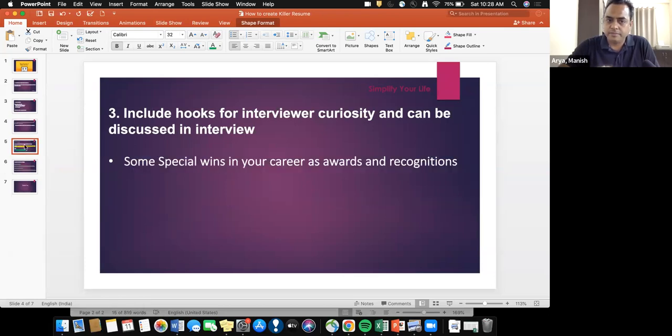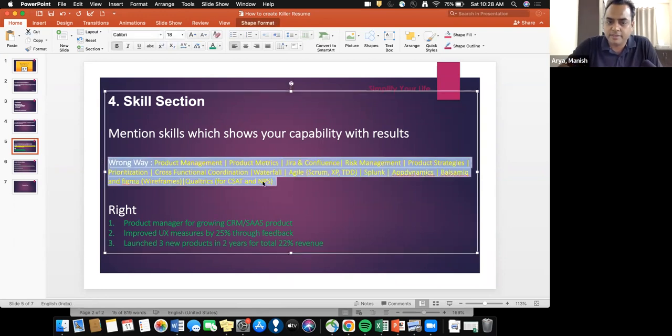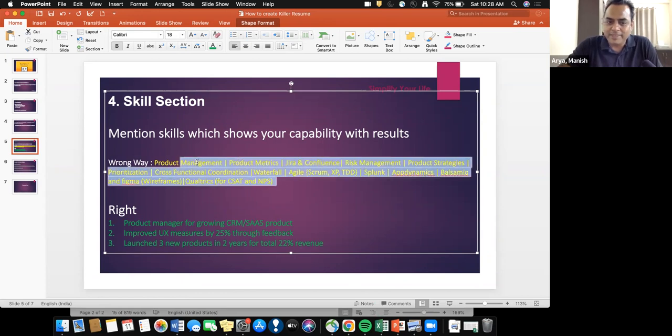Then comes the third one, the skill section. Let me show you the skill section. Right, the wrong way. This is product management, product metrics, Jira, Confluence, risk management, product strategy. You have done it. Does it make sense? What does it give me? These are just words, and they don't impress. So don't do this.